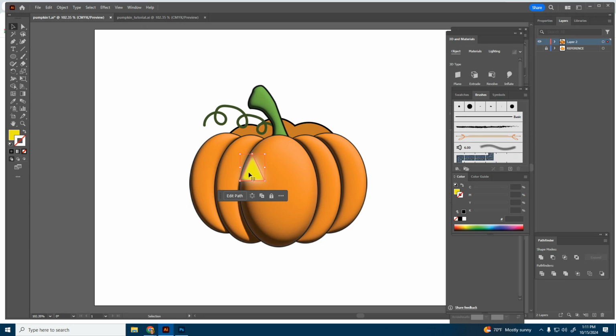Now to make the other eye, all I have to do is select it and do Control C, Control V. And there's my other eye. I'm going to do the same thing again, Control V to make my nose, because then I can just adjust it. Maybe do something like this for the nose.